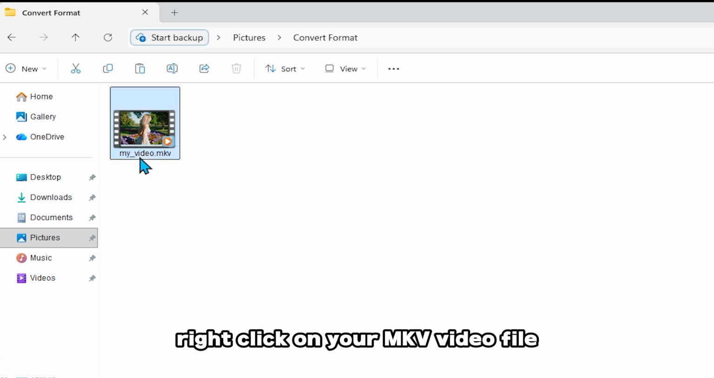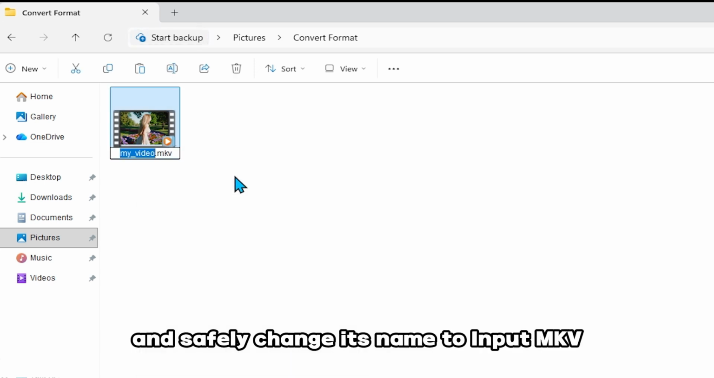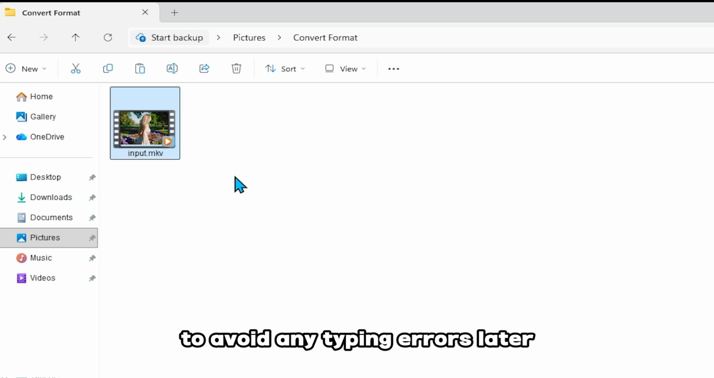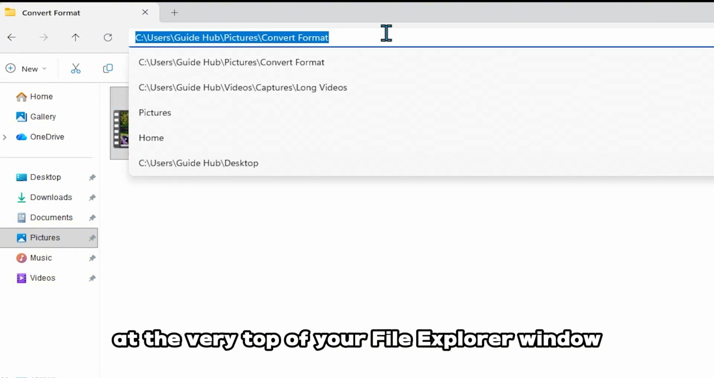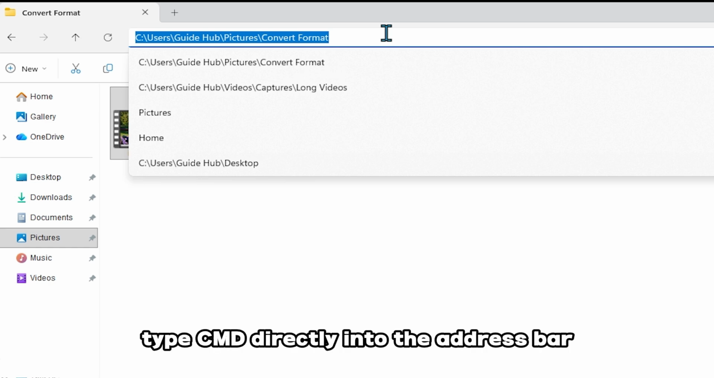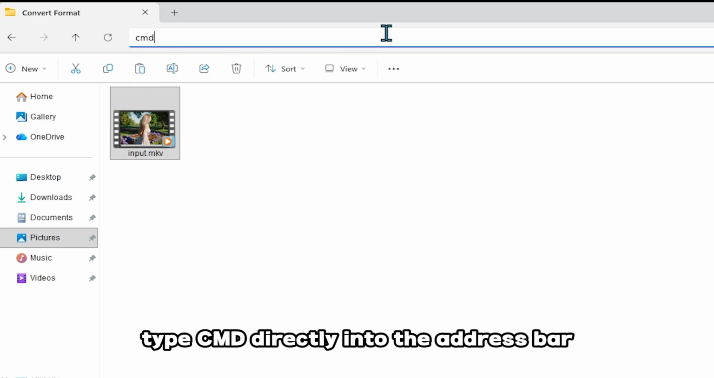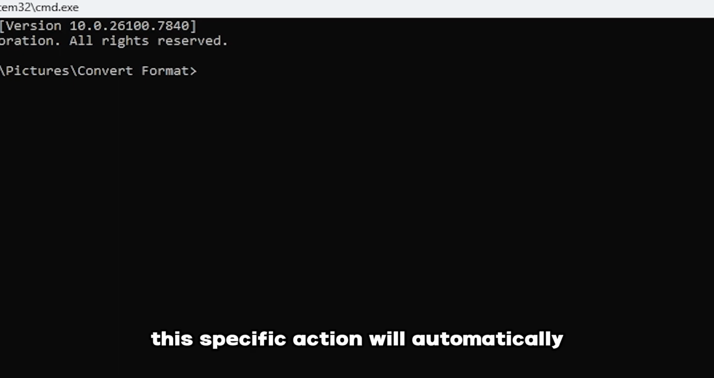Right-click on your MKV video file, select the rename option, and safely change its name to Input MKV to avoid any typing errors later. Click directly on the directory path located in the address bar at the very top of your File Explorer window. Carefully highlight the existing text, type CMD directly into the address bar, and firmly press Enter on your keyboard. This specific action will automatically launch a black command prompt window, perfectly targeted at your current active folder location.